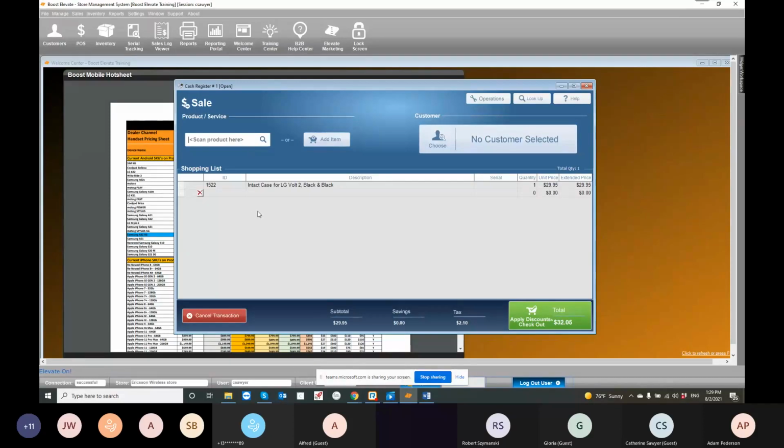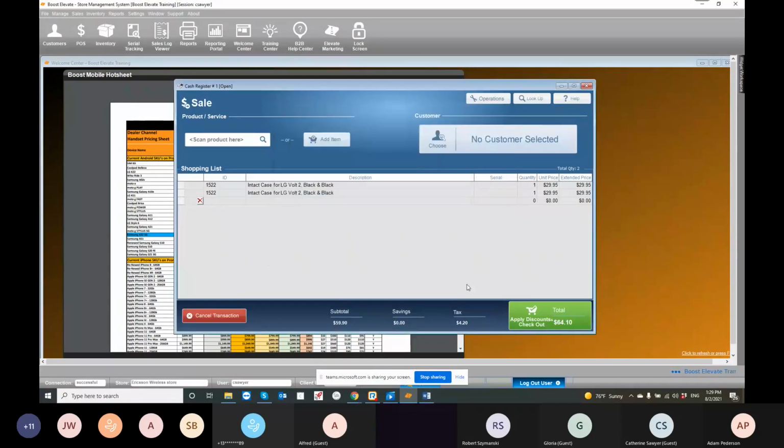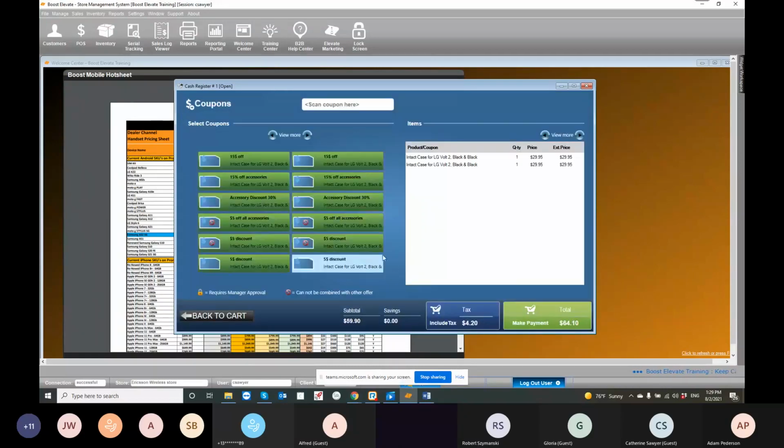If we need to add some other items, we can scan them into this field and then it's going to be added, right? And there is also an add item option, so we can use the VAP POS to load bill payments to the same invoice, and phone activation to add activations. Once we have everything that we need on the shopping list, we go towards the right bottom and hit apply discounts and checkout.